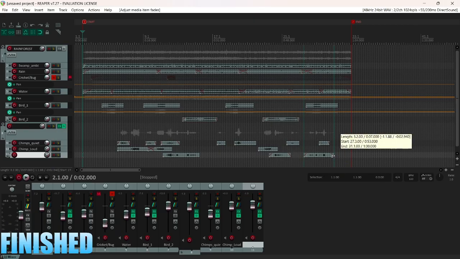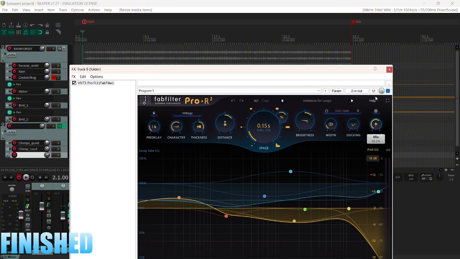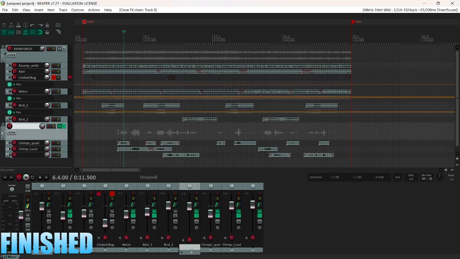Okay. Wow. If the chimp sounds weren't in the mix, I think this sounded pretty good for a rainforest. Let's see what happens if I just full on send this, like 100% reverb. I'm curious to see how this is going to sound.